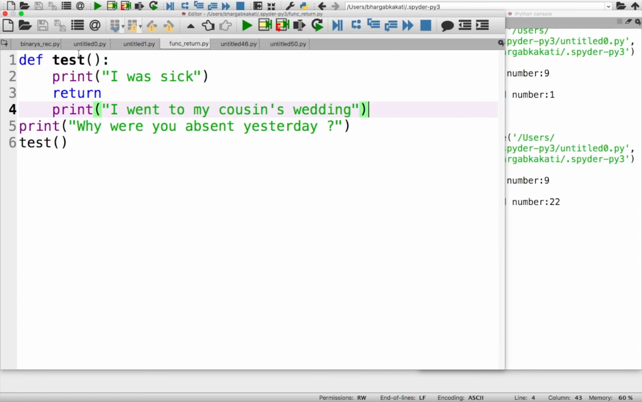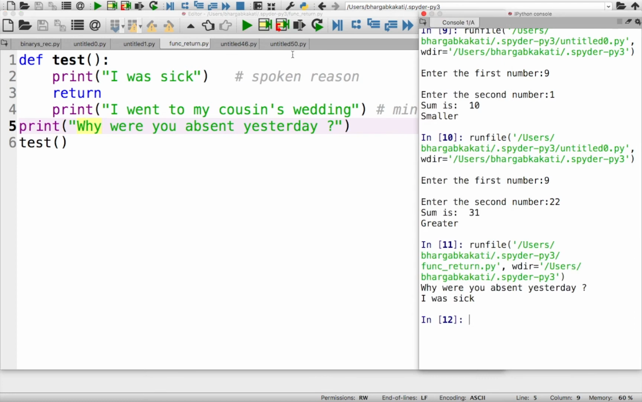So see, what is the name of the function? The name of the function is test. After that, what are the lines within the function definition? First is print I was sick. After that, we have given a return statement. After that, I have given print I went to my cousin's wedding. Let's say this is the thing which is in your mind. This is the real reason, and let's say this is the spoken reason. So how will this program run? The program will run as follows. At first, what will come? See, the first line will be executed.